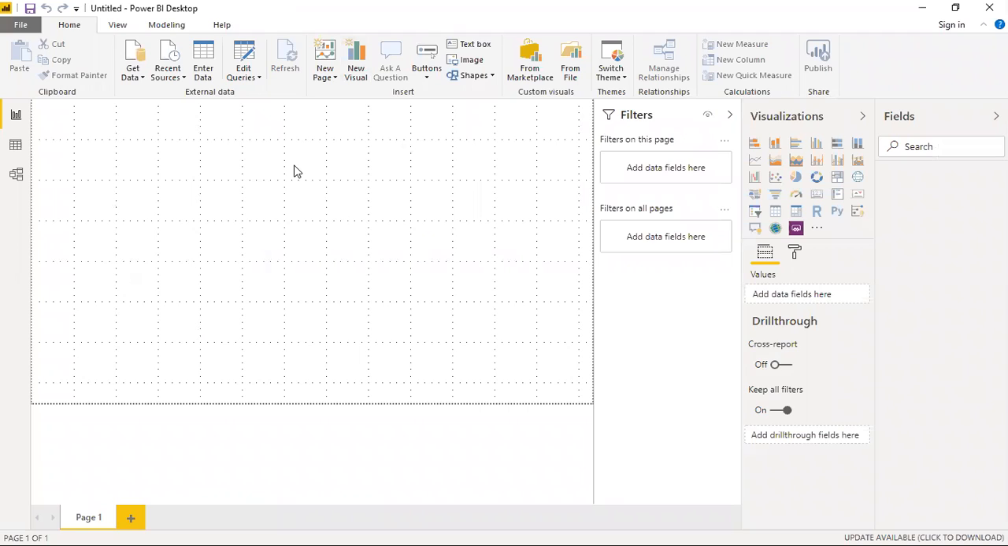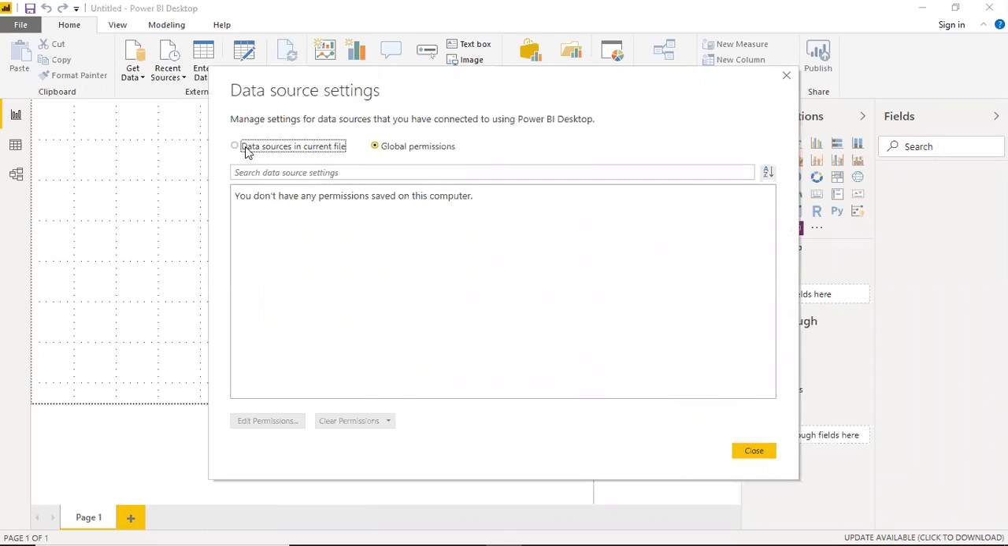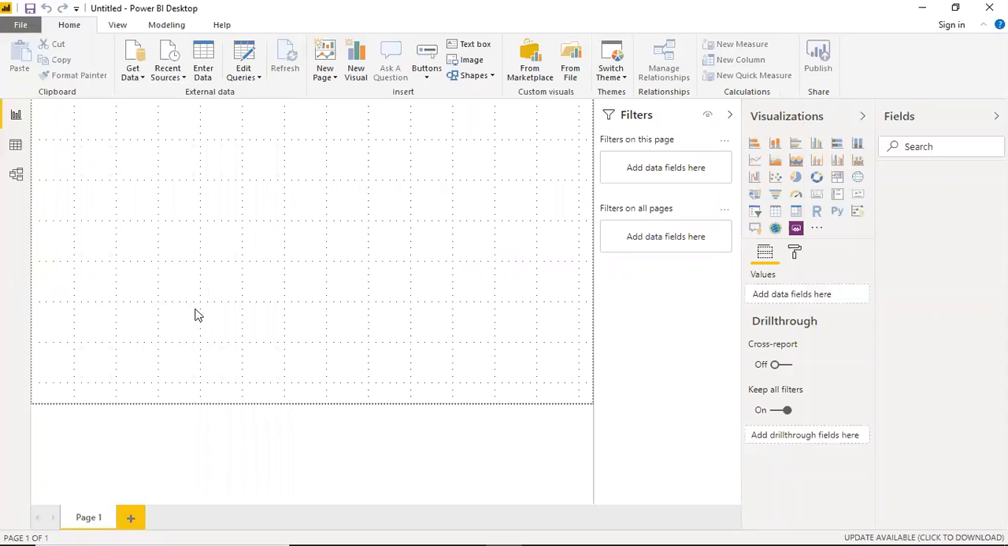That's my desktop. First of all, we need to check whether this Power BI was already connected with any Salesforce license earlier. So just click on File, Options and Settings, Data Source Settings, and check whether it is already connected with any data source. It is not connected with any existing data sources right now. So we are going to configure a new data source.